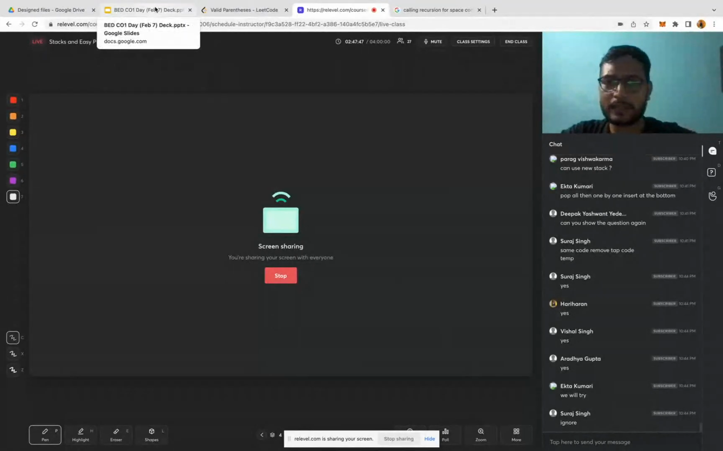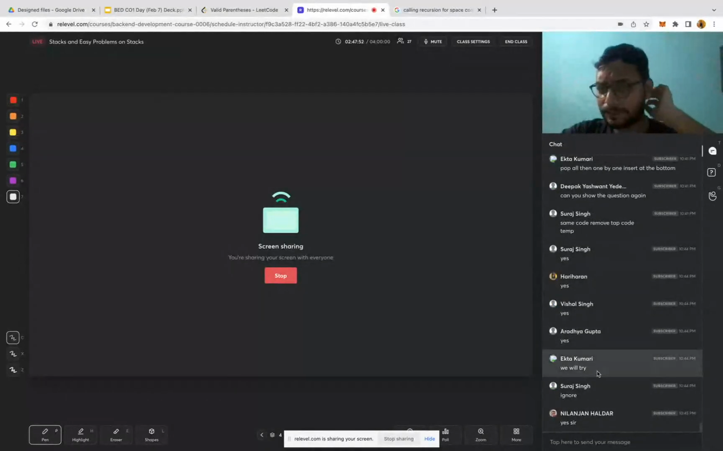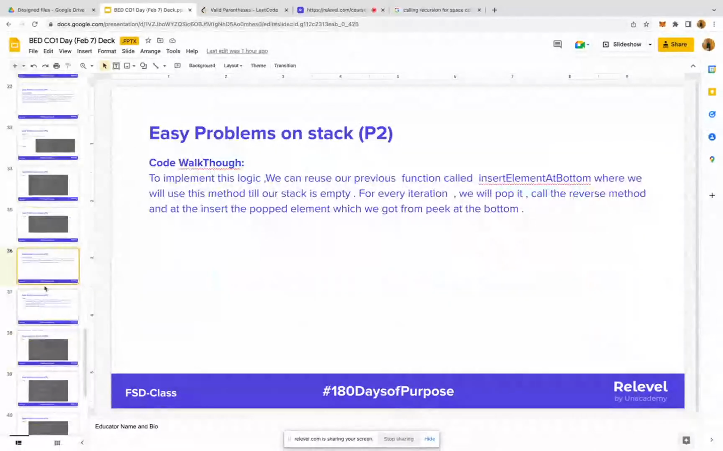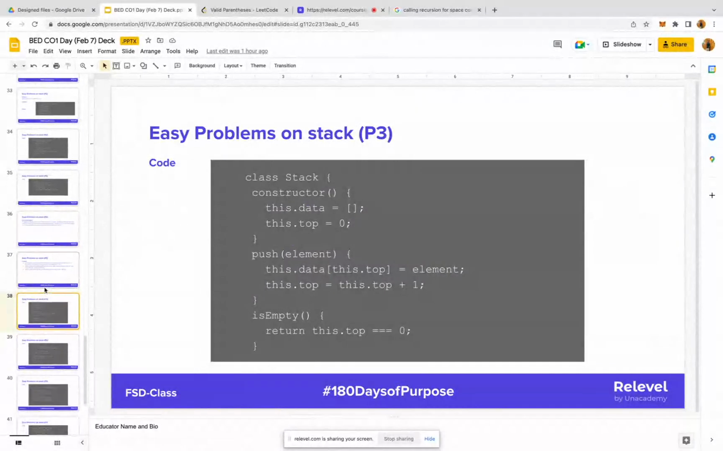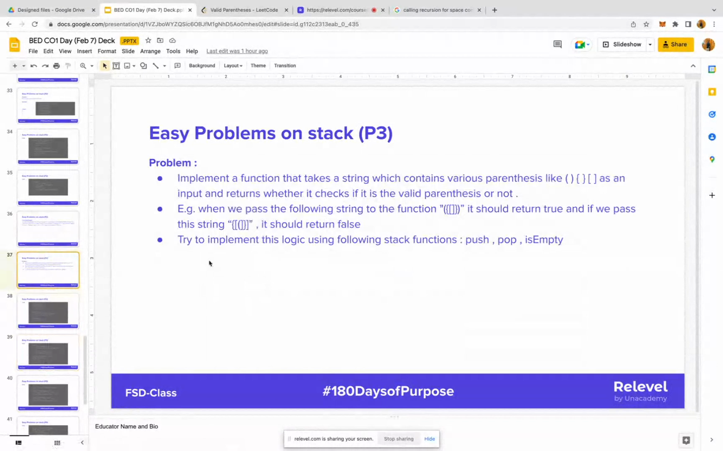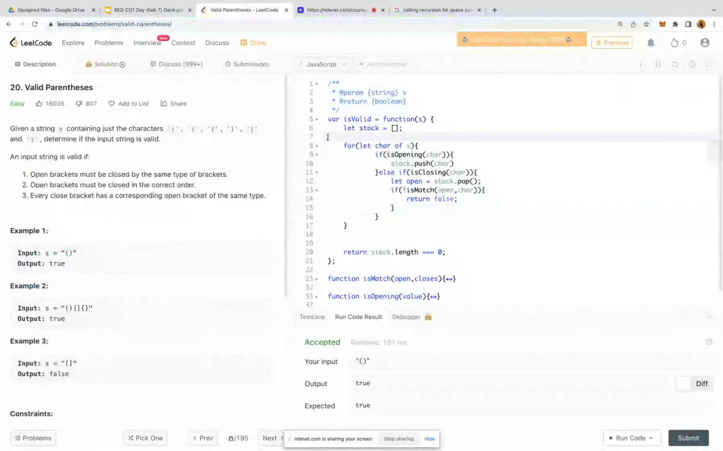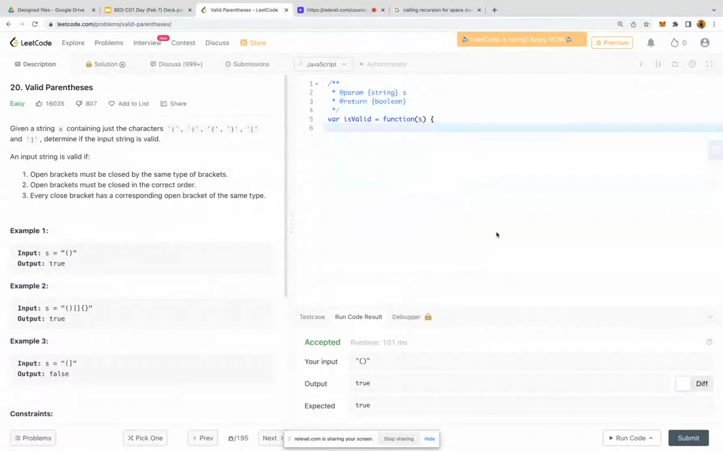Let's see the next question, guys. Now these questions are all related, very similar. What is this question? Okay, yeah, this question is actually valid parenthesis. Let me first remove my changes which I already did. This is actually available on LeetCode also. The next question, valid parenthesis.